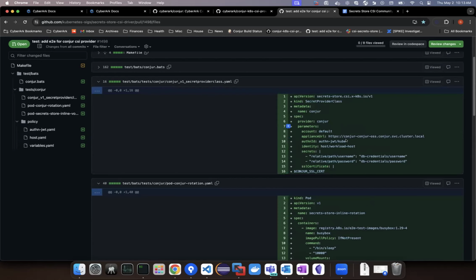In configuring the Conjure provider, we need to provide a few things. So the account is essentially just a Conjure-specific way of organizing policy. In our case, we're just using default. The appliance URL is essentially the root endpoint of the Conjure service inside the cluster in this case. The authn ID is the authenticator ID. So that policy that defines the authenticator is going to be used to build the authentication endpoint, and the host ID, which lines up with the policy as well, and the secrets mapping.